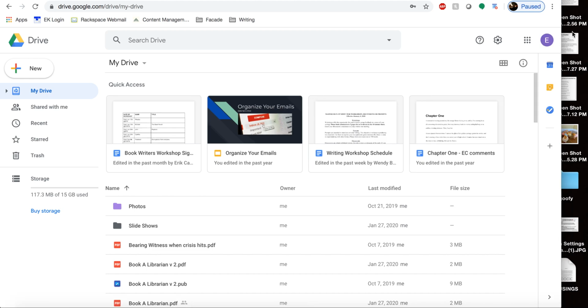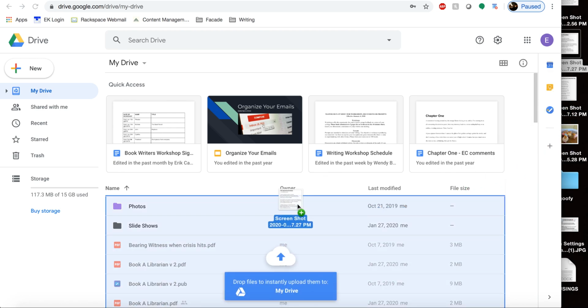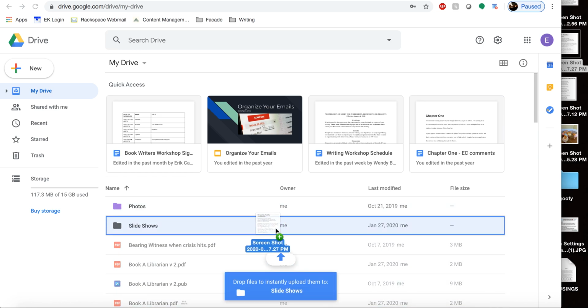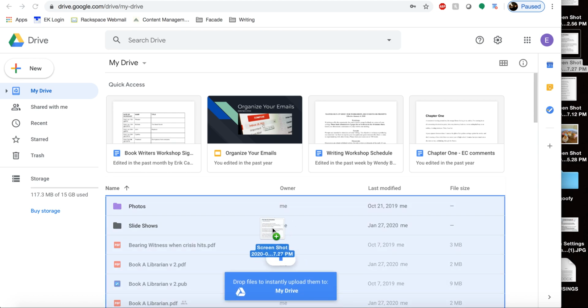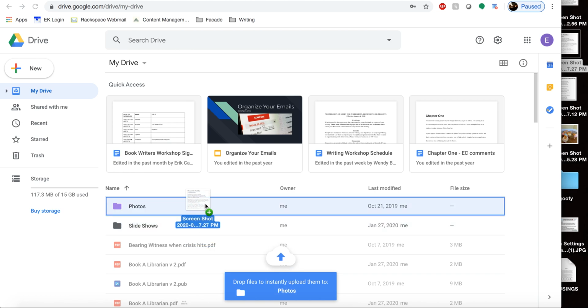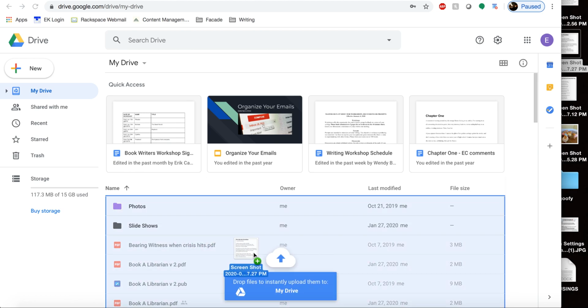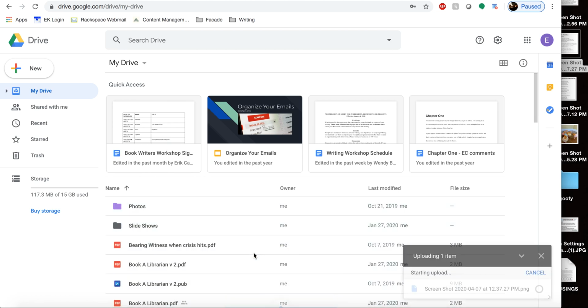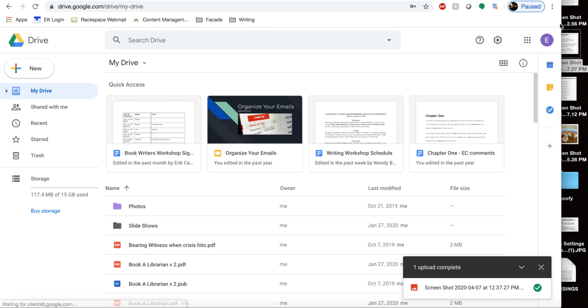So if I want to take a screenshot of a poem and add it, you'll be able to see this blue box comes up with the green plus, and that just means that you can add it to the drive. If you want to put it in a specific folder that you've already set up, you can put it there. So that is one way to add files.